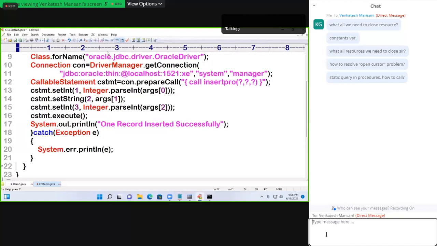Static query, if you want to write, you can write. Call only the procedure name. Already told, for the javap command, you have to set the path to the JDK bin.